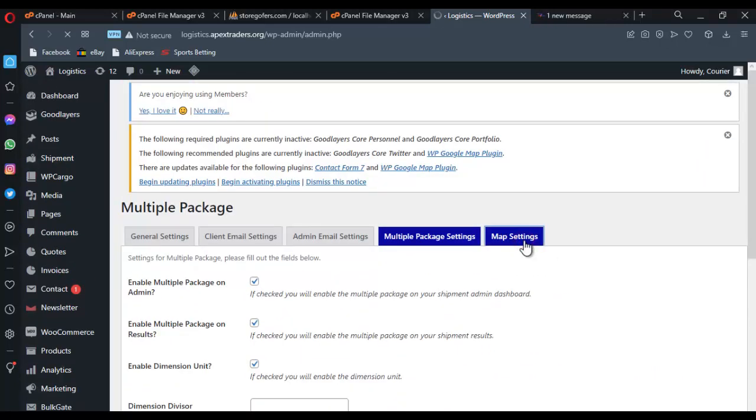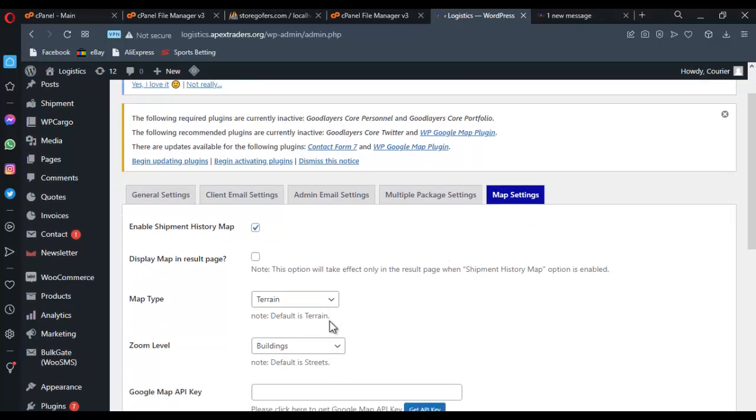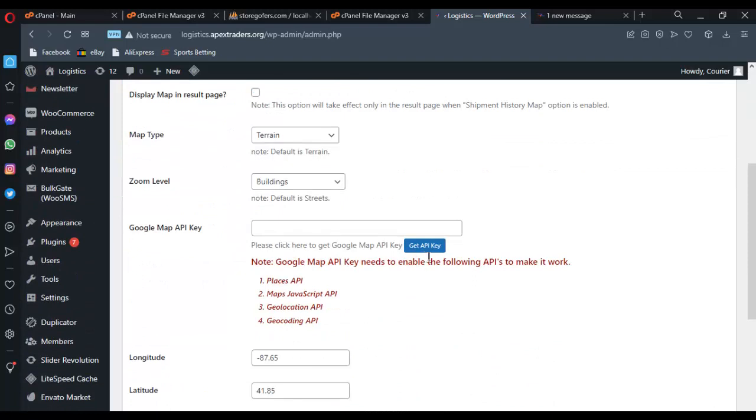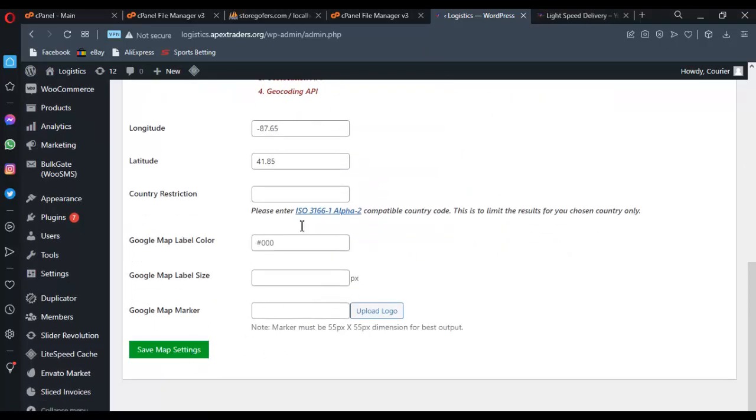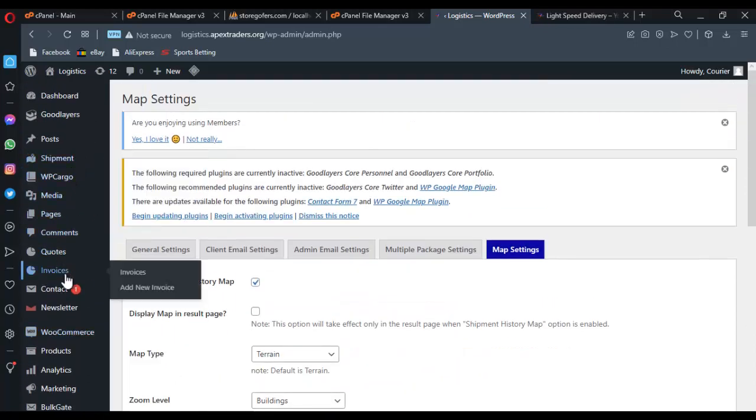Now go to map settings. This is if you want to include a map on this, so you need to go to Google and use one of the links to get an API key. So you click here, you go to Google and get an API key. When you get it, you paste it here and you save map settings. Everything will be working for you. So that is it for here, and let's look at the next thing.